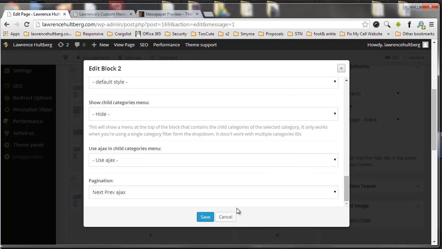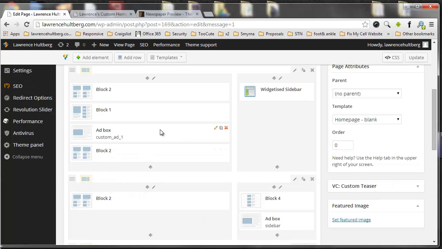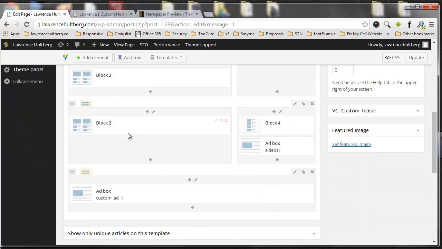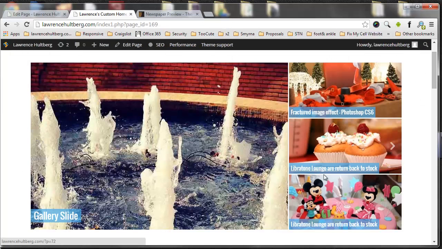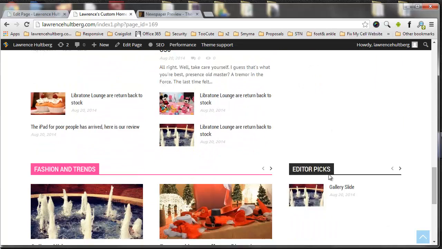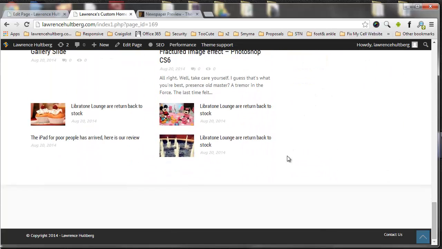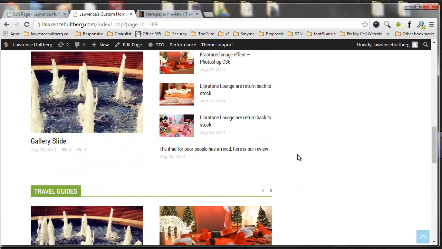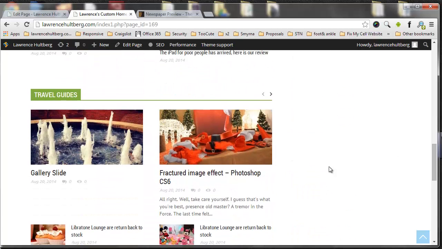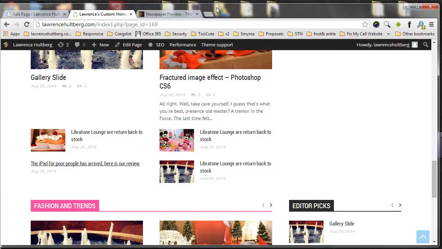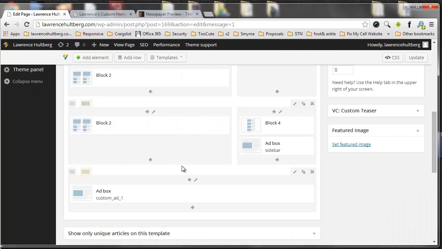Let's go back. It was using the ad box, but there is no code in the custom ad box on this site so far. Then you have another row, same thing, block 4, excuse me, ad box here on the right. Let's go down and look at that row. There's nothing on the right there, and then that's pretty much it. Called travel guides, yeah, that's a row, nothing on the right in the sidebar, and fashion trends. So it's basically the same thing, and you get the idea.